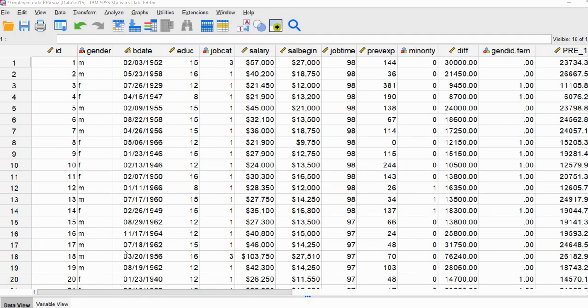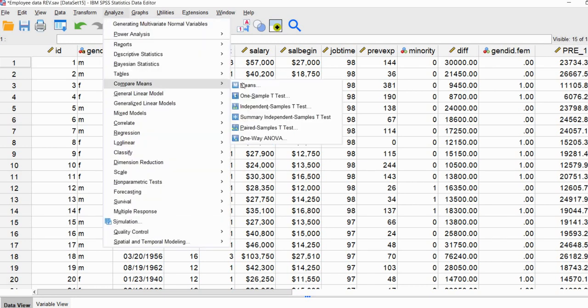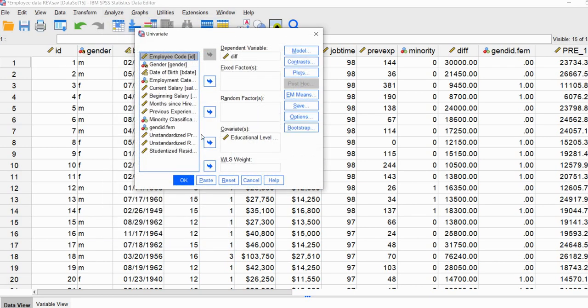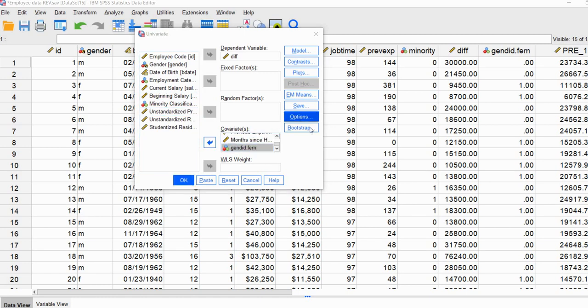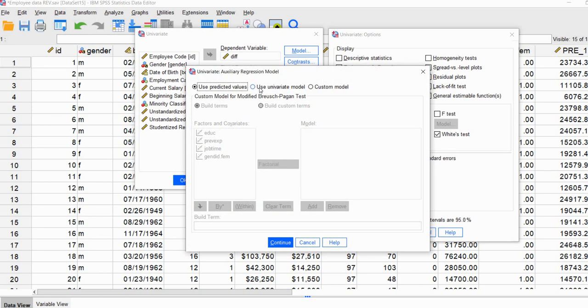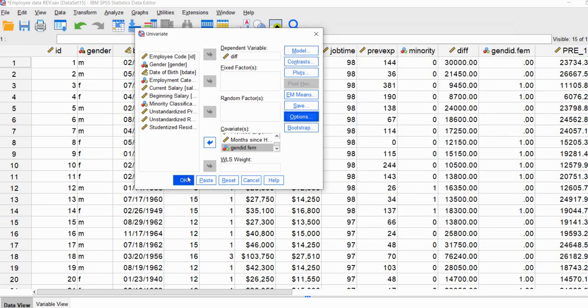Okay, so now let's go back and run the Breusch-Pagan and White's test. We're going to go to Analyze, Compare Means again. Oh, excuse me, General Linear Model, Univariate. We'll go back, and now we're going to include our additional predictors in the covariate box. I'm going to move the previous experience variable and months since hire variable over into this box, so we have three right there. We'll add the gender ID variable right here. Under options, as you can see, we still have White's test given. For the Breusch-Pagan test, we could either stick with the predicted values or use a univariate model. I'm just going to go with the univariate model and then click on Continue and then on OK.